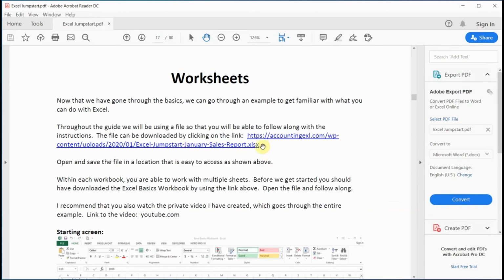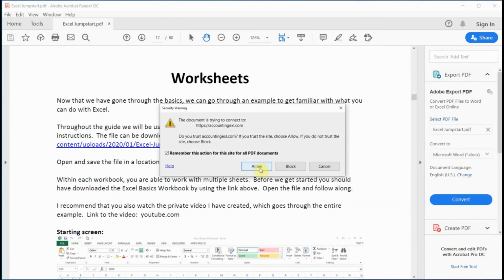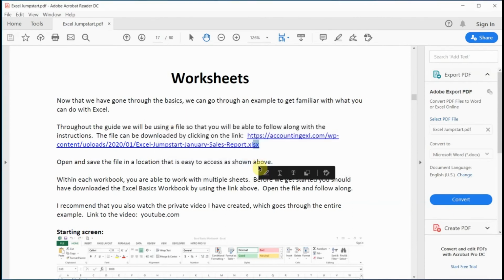If that doesn't work, you want to just copy the HTML or the website and put it in your browser, and that's going to download the file. So it's downloading. Click on it, and it should open up here.